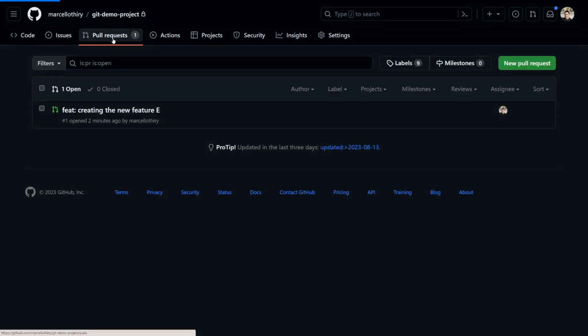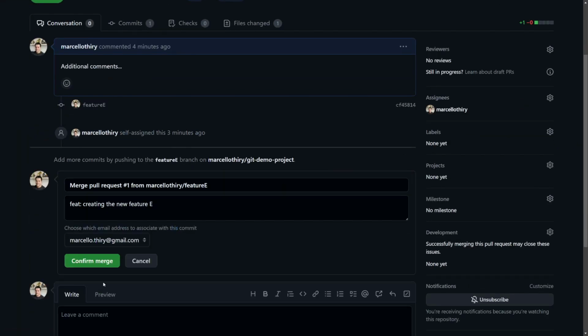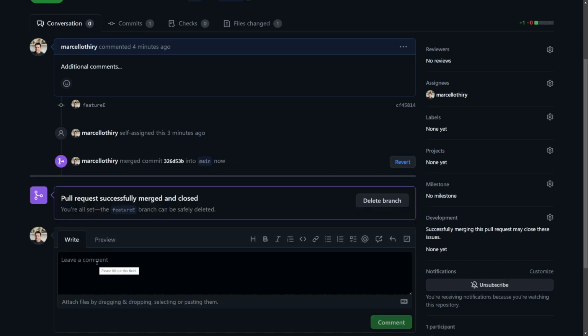Here, you can check all the pull requests. By default, only those with status open are shown, but you can use different filters. For instance, you can search for a closed pull request. Let's now click Merge Pull Request and then confirm merge. And that's it. Your changes should appear now in the main branch.